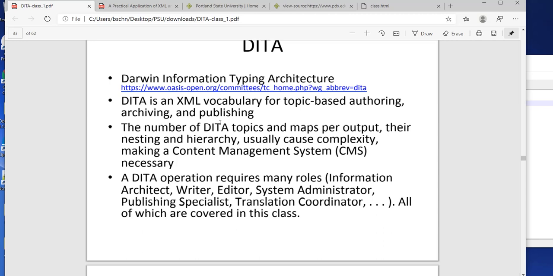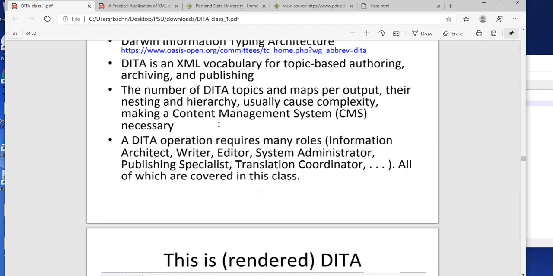The number of DITA topics and maps per output and their nesting and hierarchy usually cause complexity, making a content management system necessary. A DITA operation requires many roles: information architect, writer, editor, system administrator, publishing specialist, translation coordinator, etc., all of which will be covered in this class.